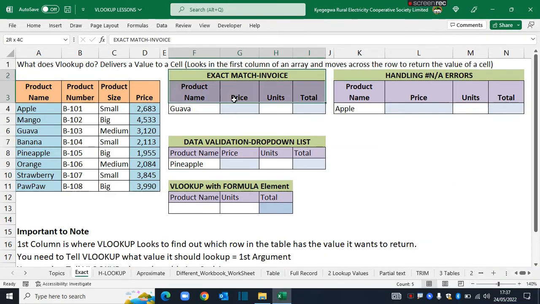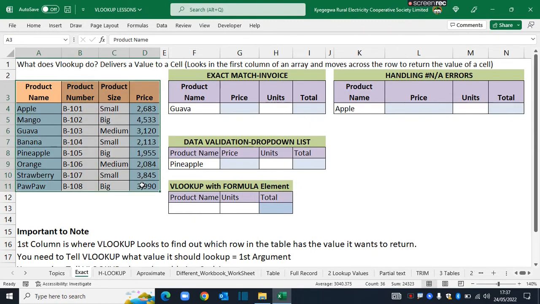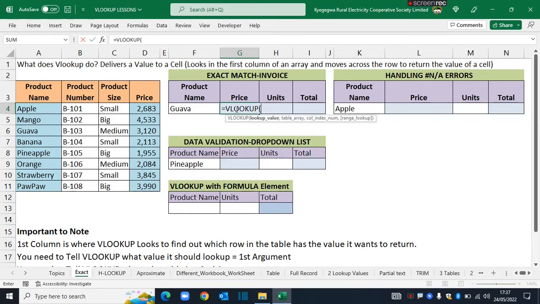You can see in our first example, if this was an invoice that is being generated, we only need to give the product name and the price is automatically generated for us using the VLOOKUP function, and the VLOOKUP function will be picking the pricing from the table of prices given over here. So the formula then would be equals VLOOKUP. We need to give the lookup value, which is the product name, comma, the table array. This is the area where the price list is located, so I will highlight the whole range from A4 to D11, comma, then I'm also required to give the column index number.